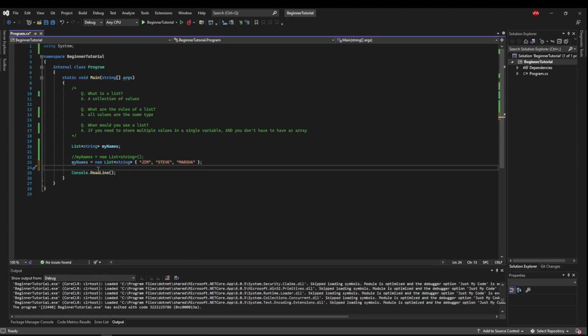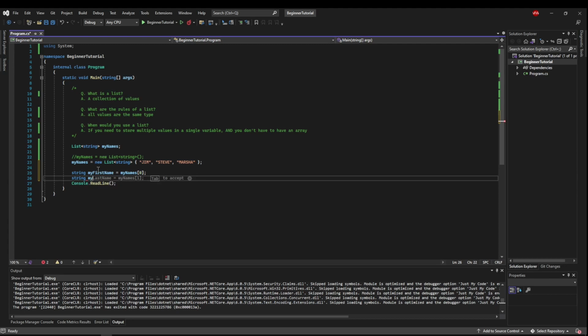Similarly to an array, lists can be indexed. So we could say string myFirstName equals myNames[0]. Or we could say string myThirdName equals myNames[2]. Because remember, the indexes start at 0 and count up. So this would be at index 0, 1, and 2.